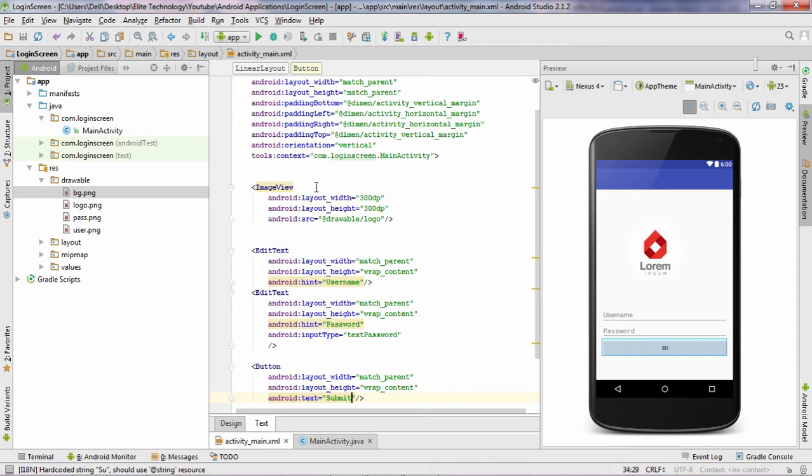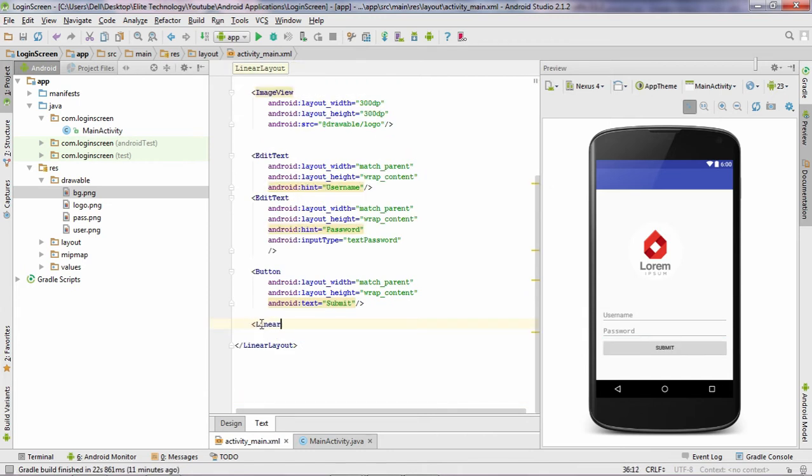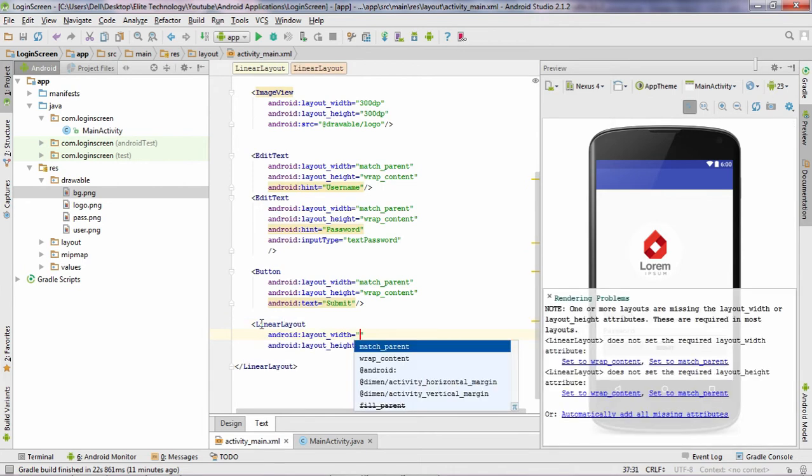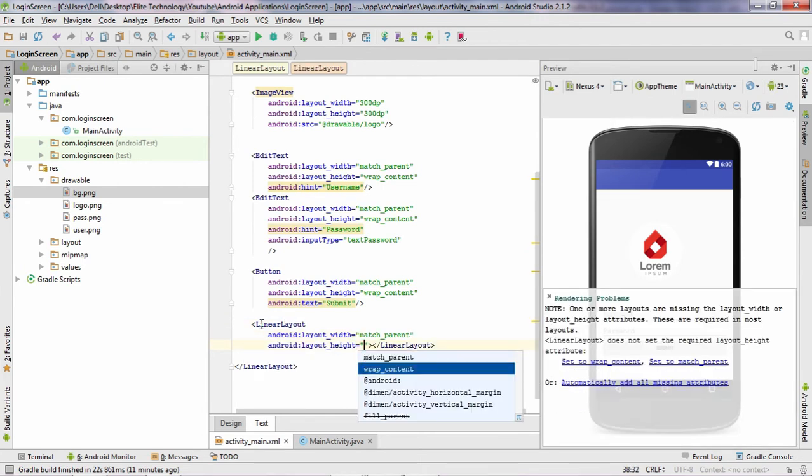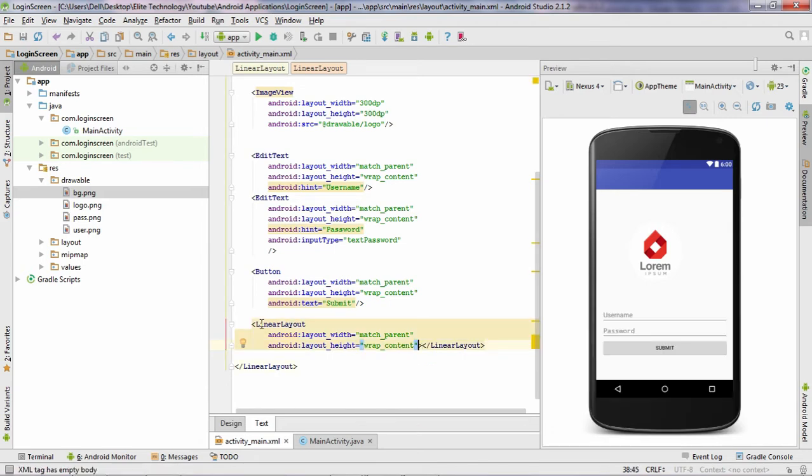Next we need to have a linear layout which can hold two text views in it. So I'll add a linear layout which is nested within our parent element, this linear layout over here. So I'll add one more linear layout. You can keep the width as match parent and the height as wrap content. But over here we need to mention the orientation as horizontal.